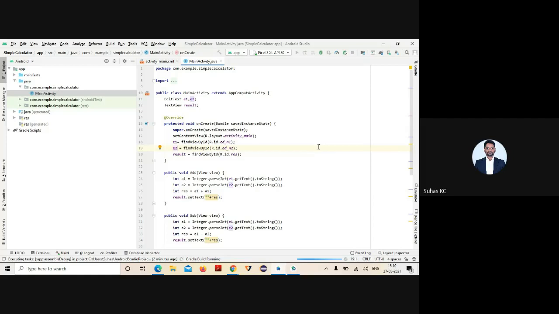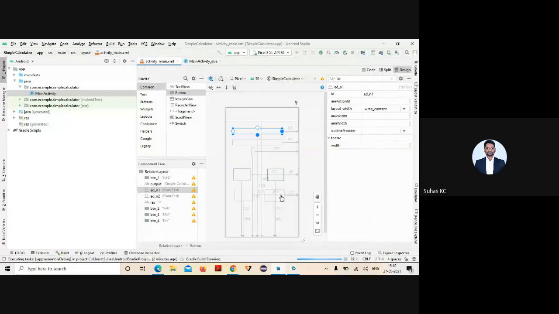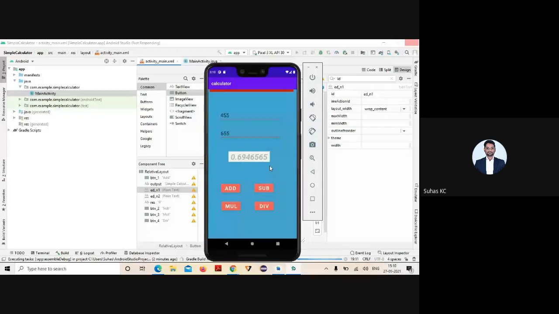And now what I need to do is write the logic part for the addition, subtraction, multiplication, division. As soon as I click this addition, what happens? For that I'm using a method called onClick in the Java part. So this is created. The previous program's output is coming.